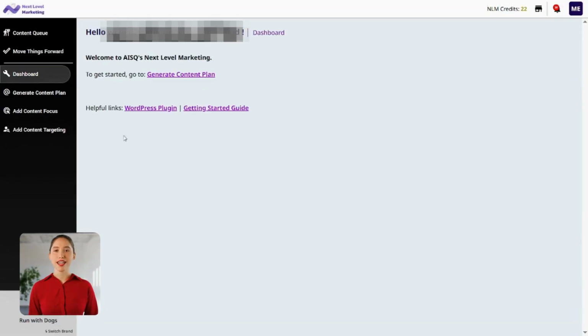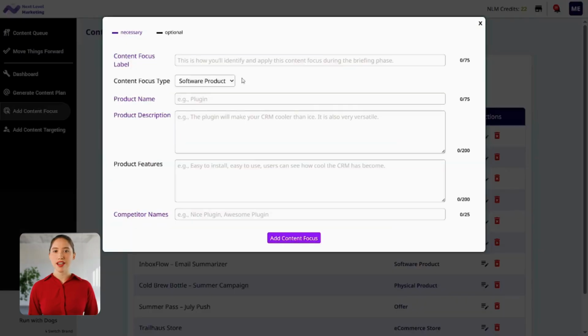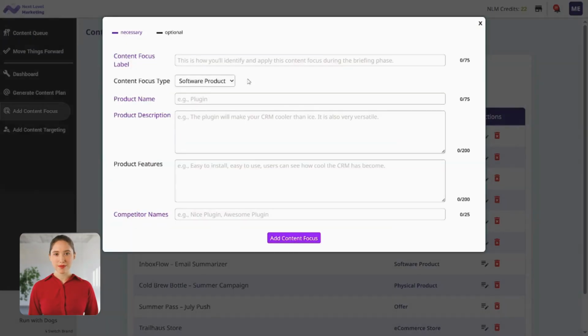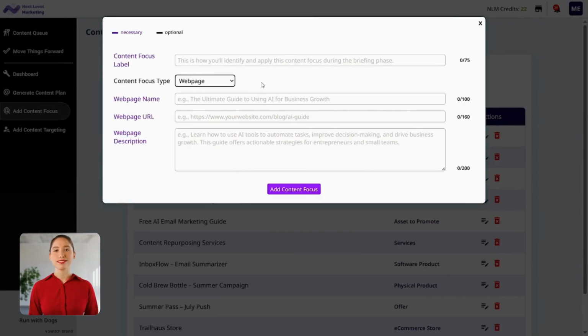Start by heading to the left-hand menu and clicking Add Content Focus. That'll bring you here to the Content Focus setup screen. From the Content Focus type drop-down, choose Web Page. That unlocks the fields we need.